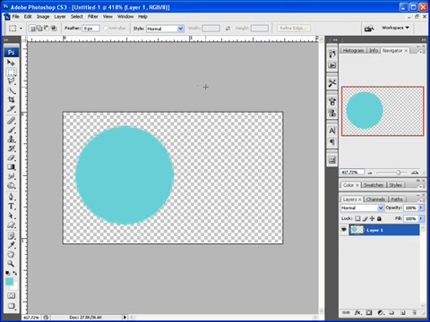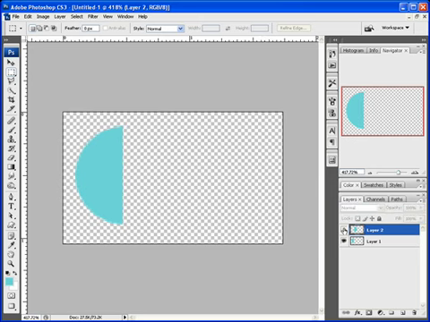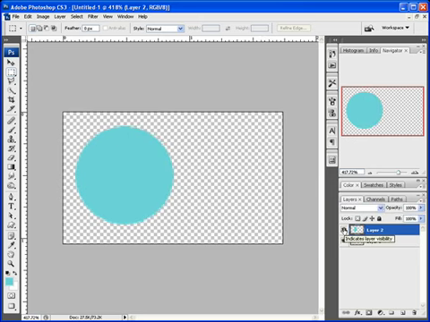Now, we grab the rectangular marquee tool, and we're just going to cut this in half. Something about like that right there. Control Shift J, that would be Command Shift J on the Mac. What that does is cut that off to another layer. Makes a copy of it.